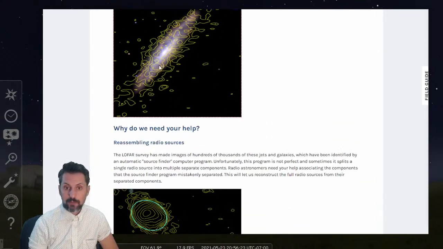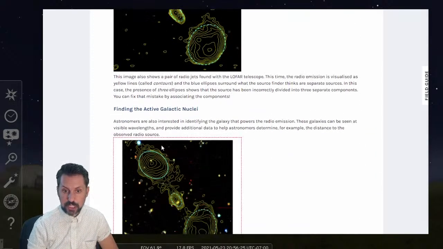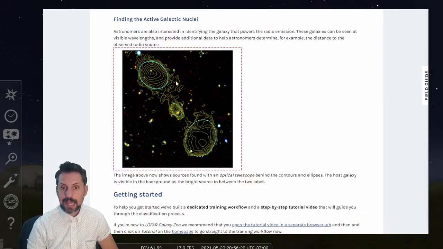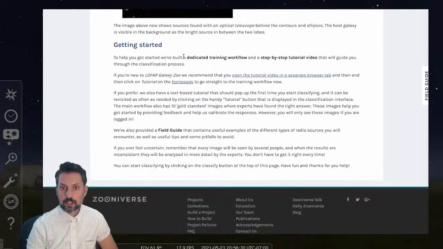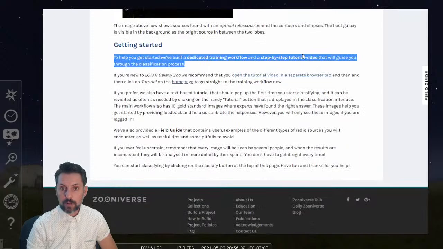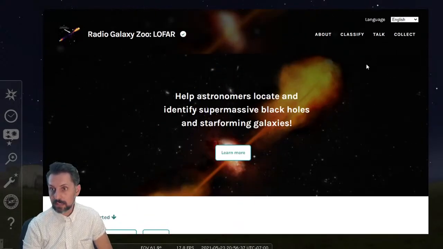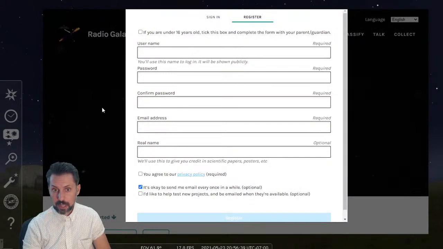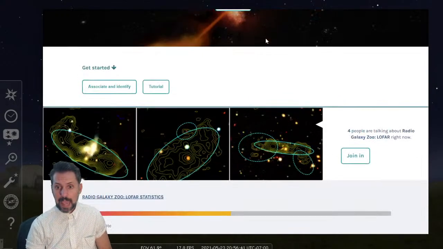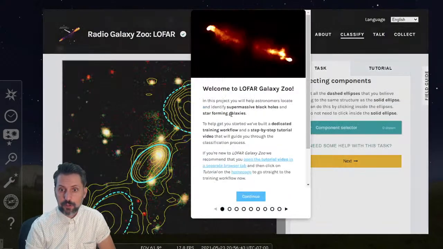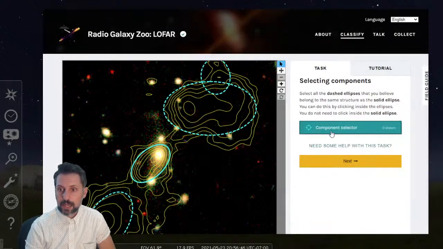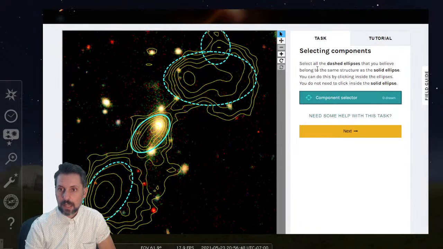And what you can do, versus star-forming galaxies, is essentially find where the AGN might be inside of this radio source. And there's a dedicated training workflow and a step-by-step tutorial video. All you have to do is sign up, register right up here. You can register for an account. And then if you do a tutorial here, it'll say, all right, we have our component selector. Select all the dashed ellipses. So if we do this and make this bigger.